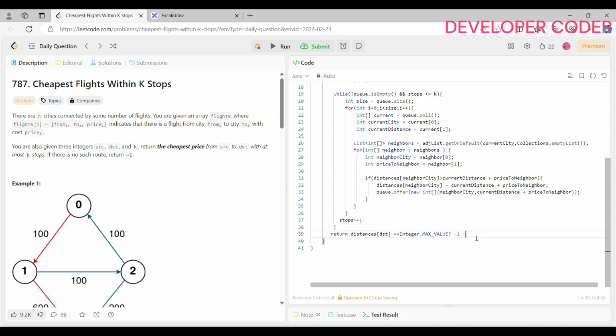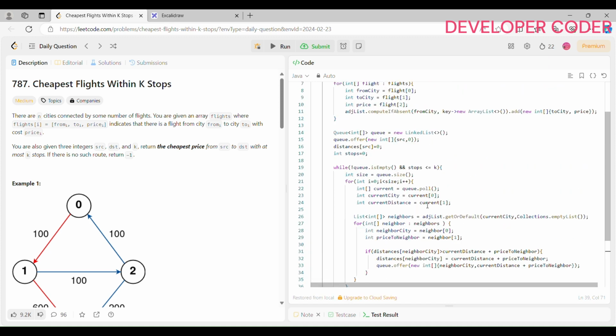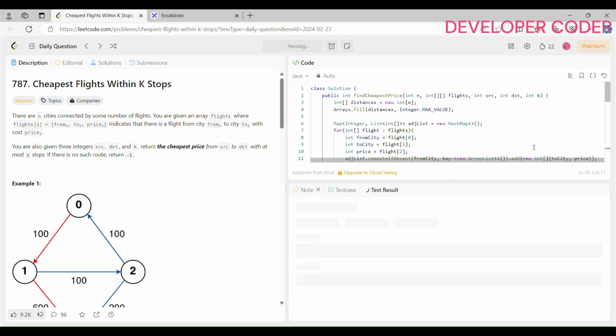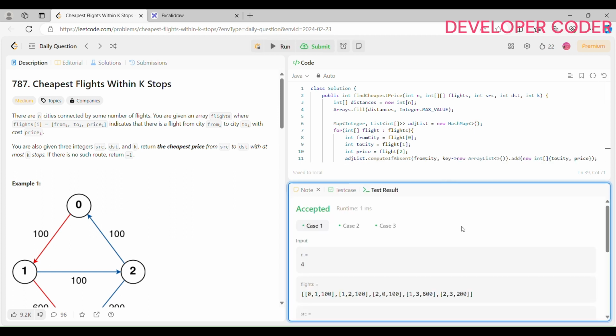So now let's try to run our code and see if there are any issues. Since this is a very long code, let's hope we didn't make any spelling mistake. Awesome, so all the test cases have been passed. So now let's submit it.